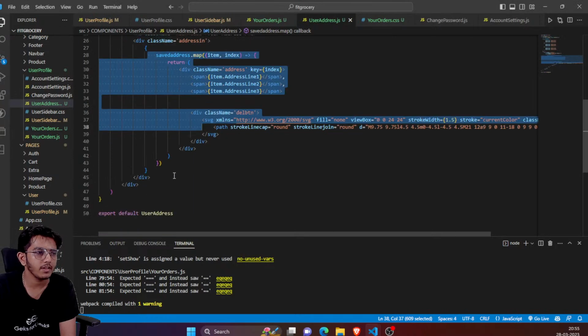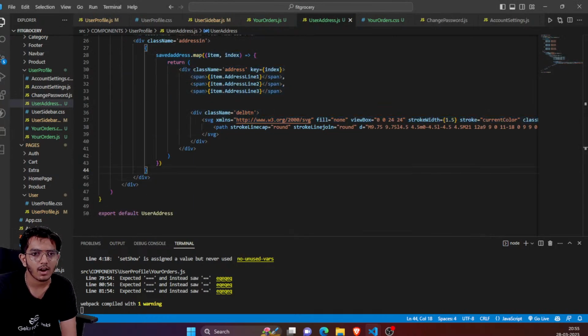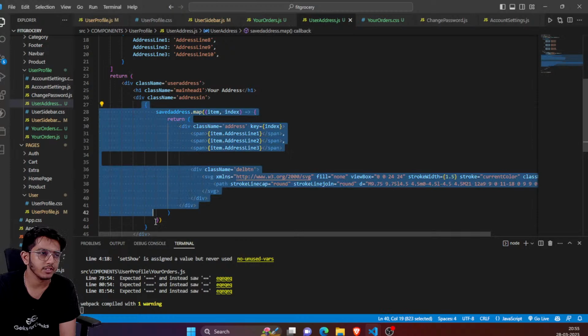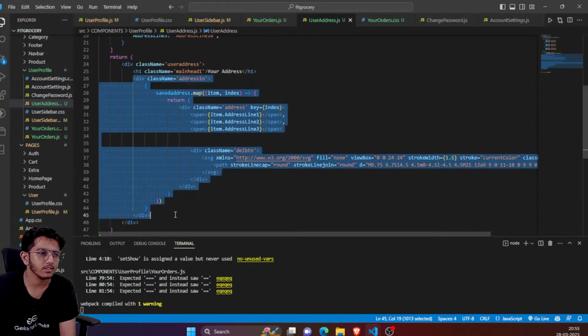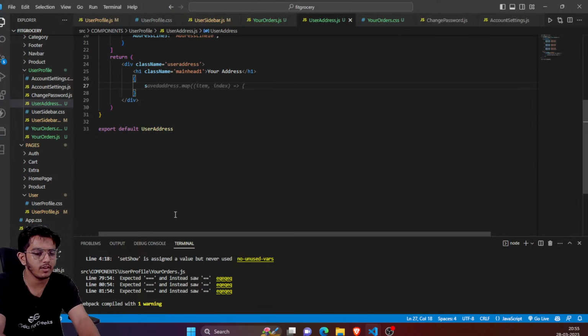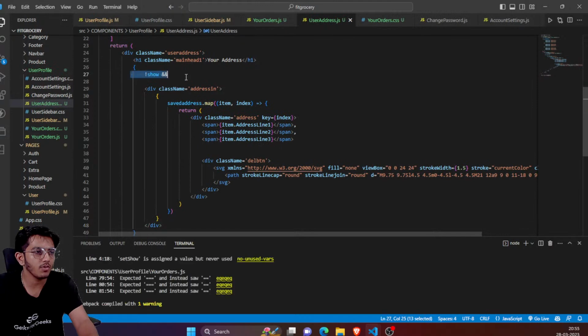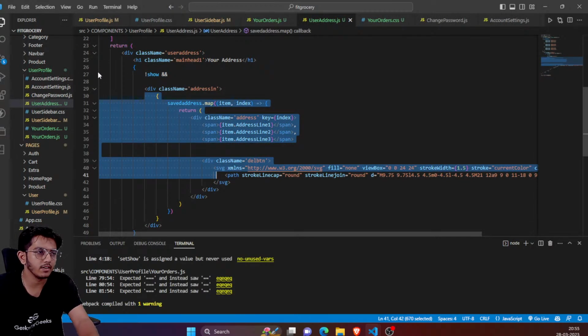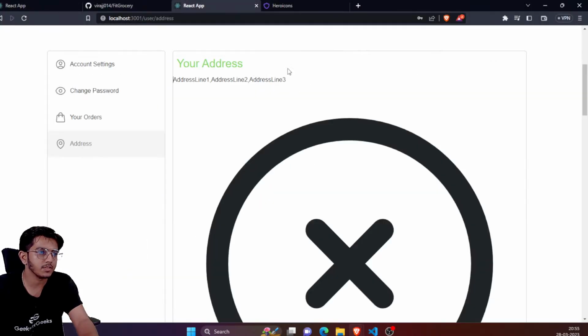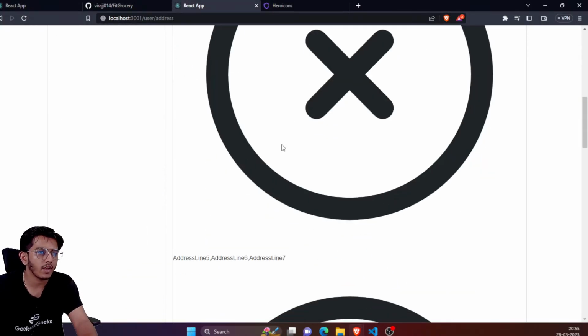Similarly, I'll be creating a form also. I need to pass a condition here. Just cut this. I'll say that if the value of show is not true, that means if it's false, and by default it's false, then only we'll be showing the saved addresses. If it's true, then we'll be showing the add address form. So if the value of show is equal to false, we'll be showing this container. If I visit my website again, you can see that I'm getting this.